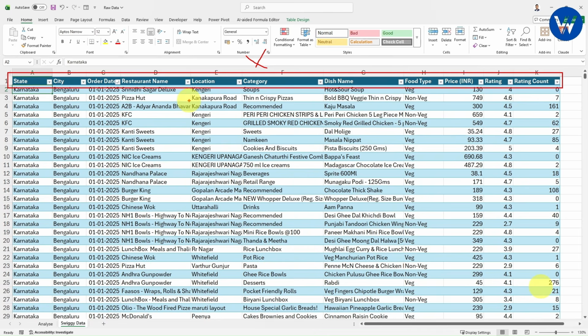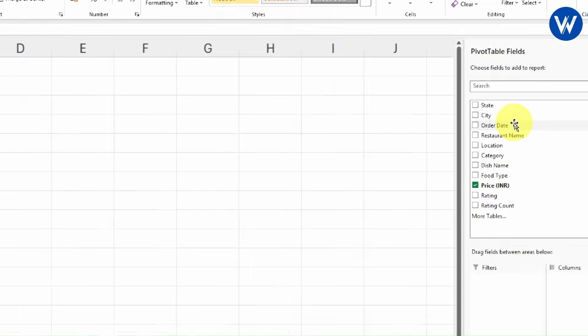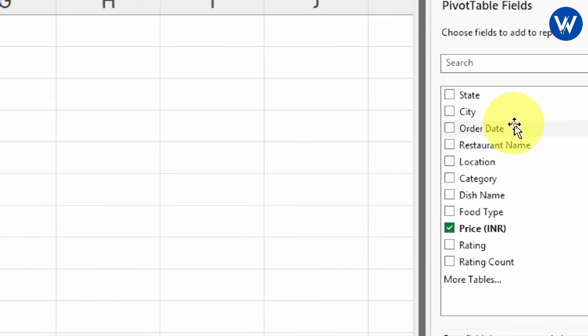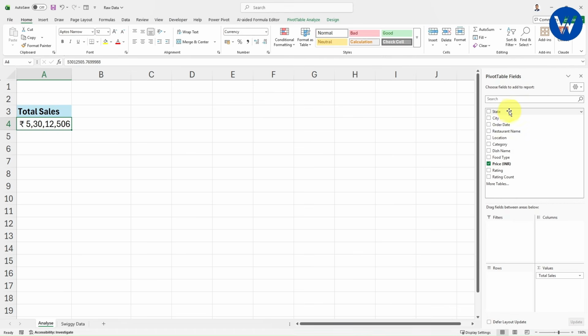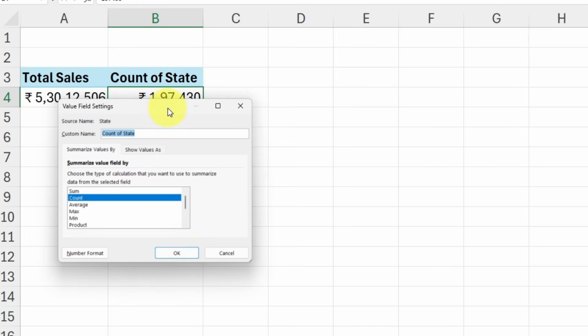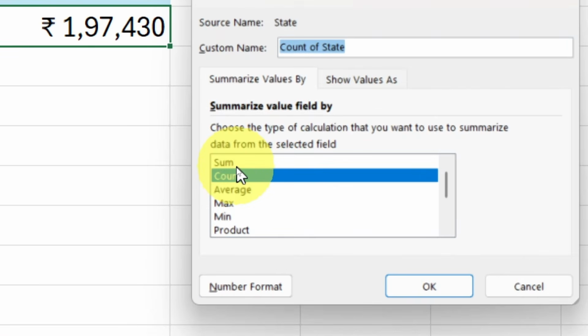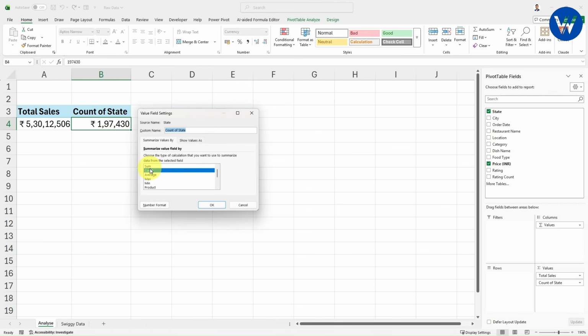So what we are going to do is pick any one of the columns. Let's suppose I go to the Analyze sheet. This is the pivot table, right? I will pick any one of the columns. Now instead of sum, I will find the count of orders. Let's suppose I select the State column and drag and drop it inside the Values. Now by default, the pivot table will give the count of state. Let me go to the Value Field Settings. Here you can notice inside the pop-up, you will get Count, right? So basically instead of sum, you will get the count.